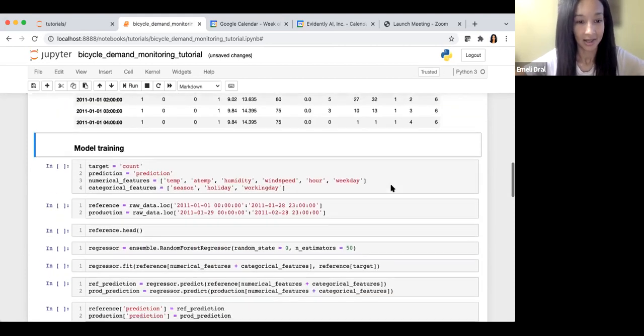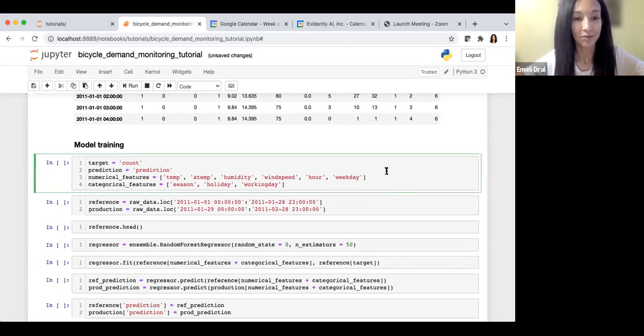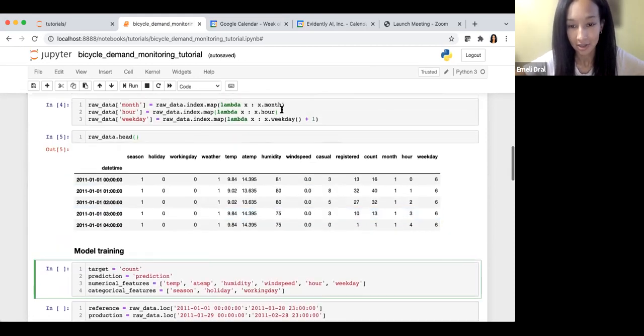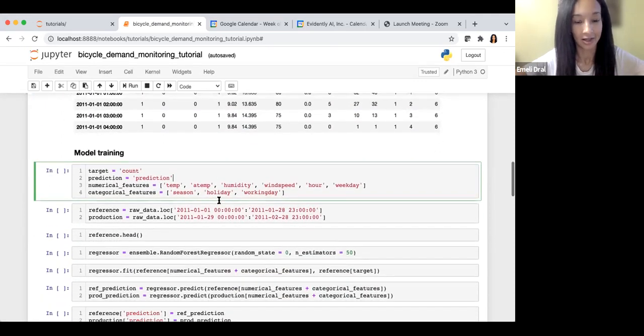Then let's move to the model training part. For doing this, let's prepare a couple of variables which we are going to reuse later. So our target function is called count. Let's create the variable target and memorize the name of the target function. Our prediction is going to be called prediction, a pretty standard name. And we have two types of features, numerical and categorical. So let's create the list of categorical feature names, which is season, holiday, and working day. And all the other features are numerical, so let's create such a list.